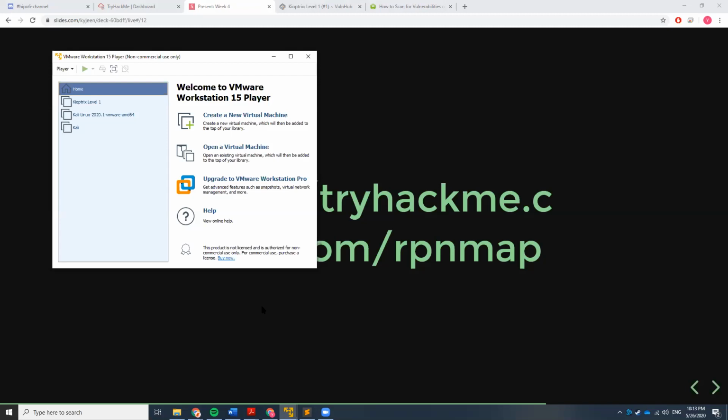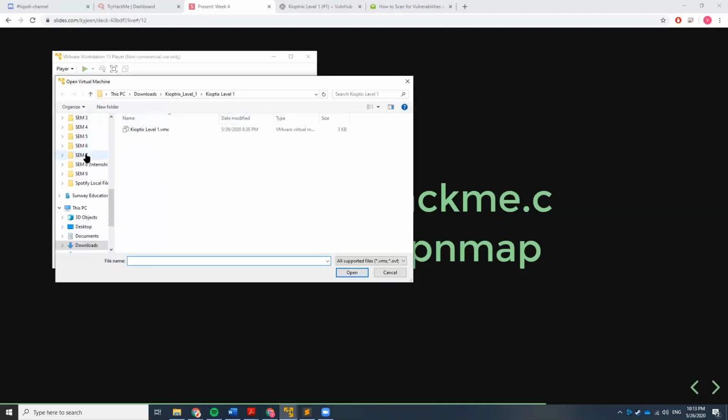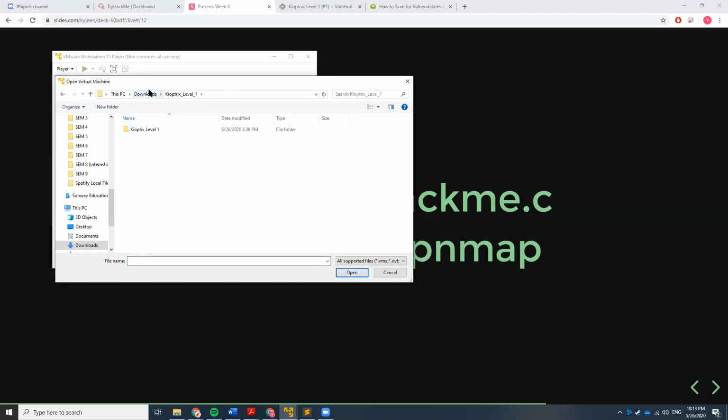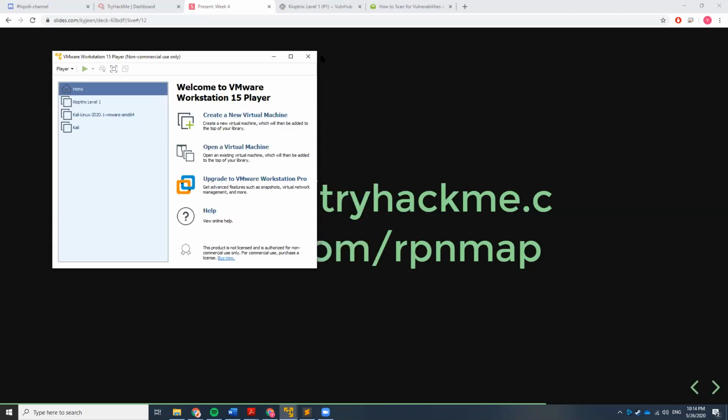Yeah, so you just open it just like how we installed your Kali. If you are looking at my screen, just open a virtual machine. Make sure you unzip first. If you unzip already, then go all the way here. Then you open this .vmx. It's just like how you install your Kali. Yeah, it's another virtual machine, but this is the one that you'll be attacking.